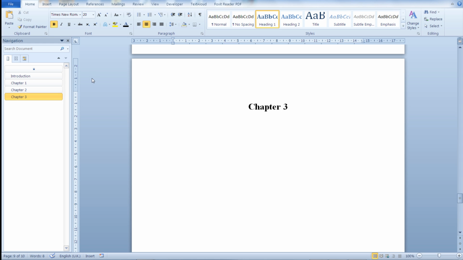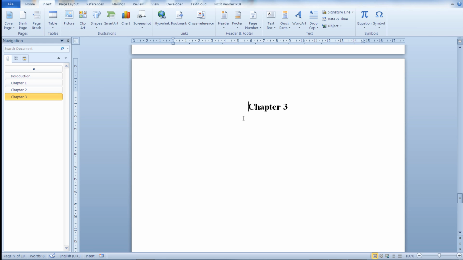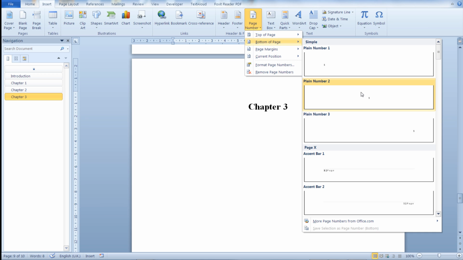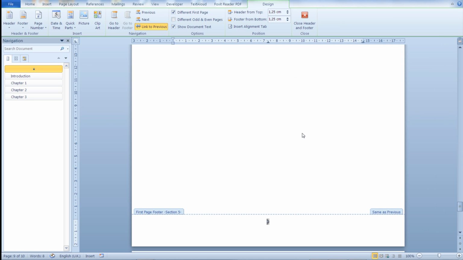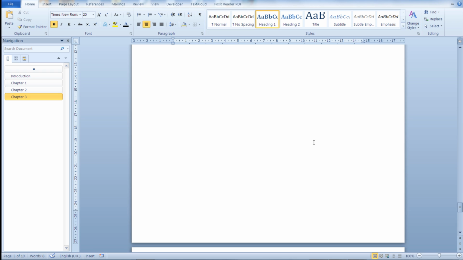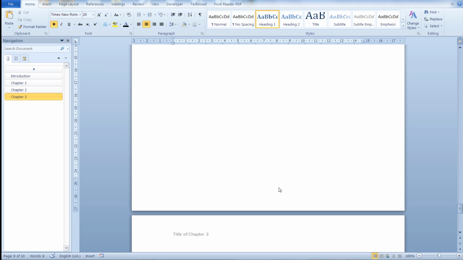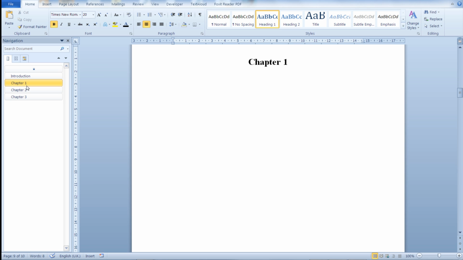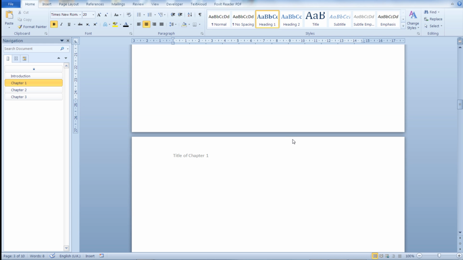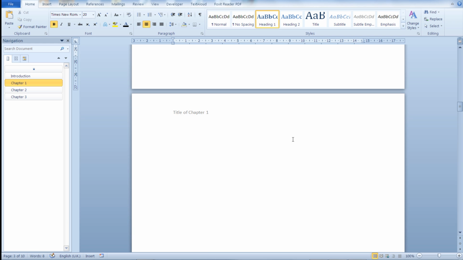Now, if we'd like to use page numbering as our page's footer, from the Insert tab, the Header and Footer section, go to Page Number and insert page numbering. Now, as you can see, since we've used a different first page header, the first page of each of our chapters does not include a page number.